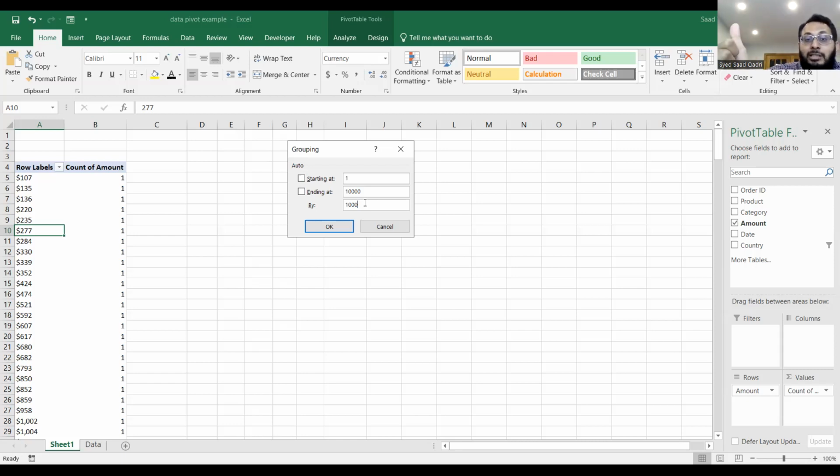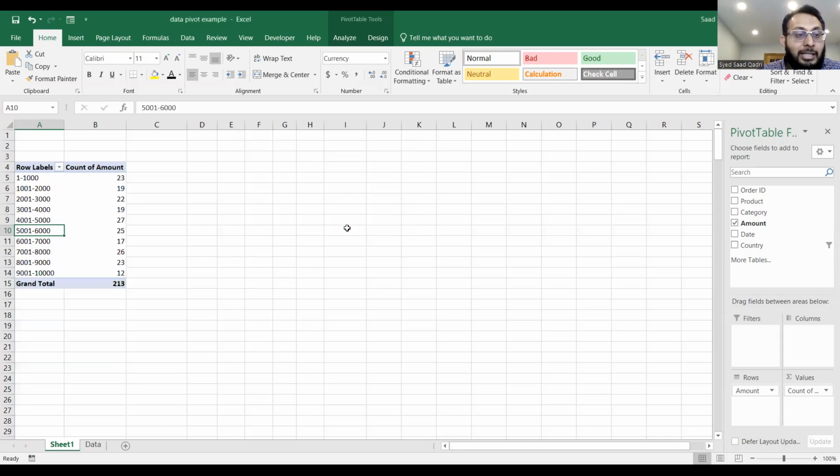So I'm starting at 1. I'm ending at 10,000. And each group will be 1,000 numbers. And click OK. And here you go. You can see the grouping like that. That's basically how you can do your frequency distributions.